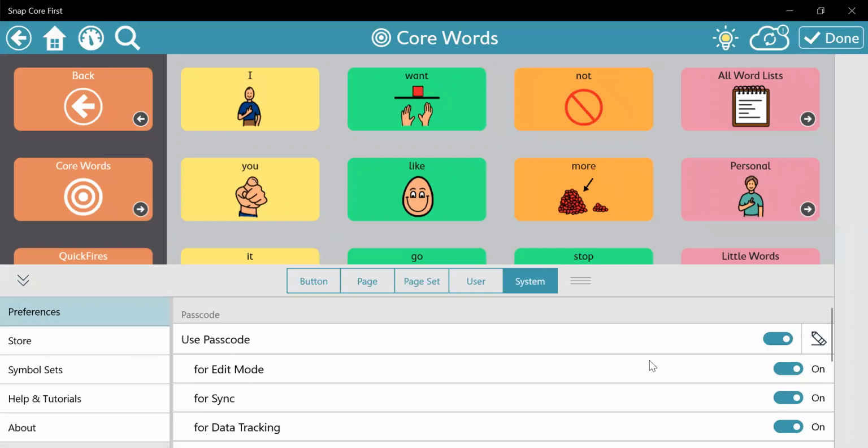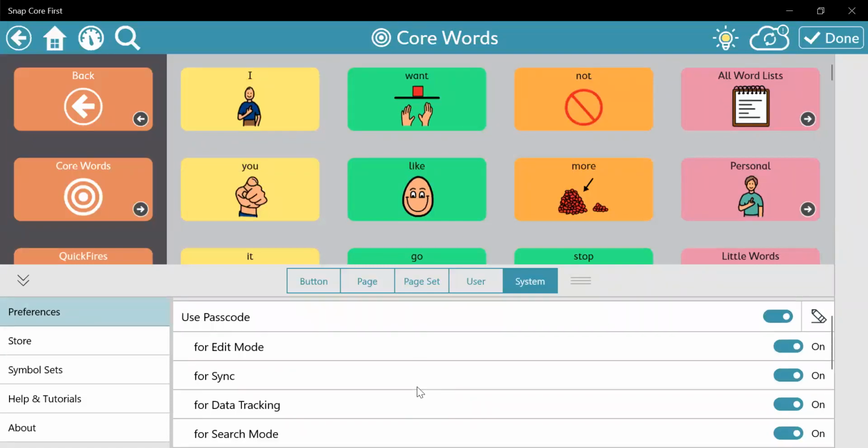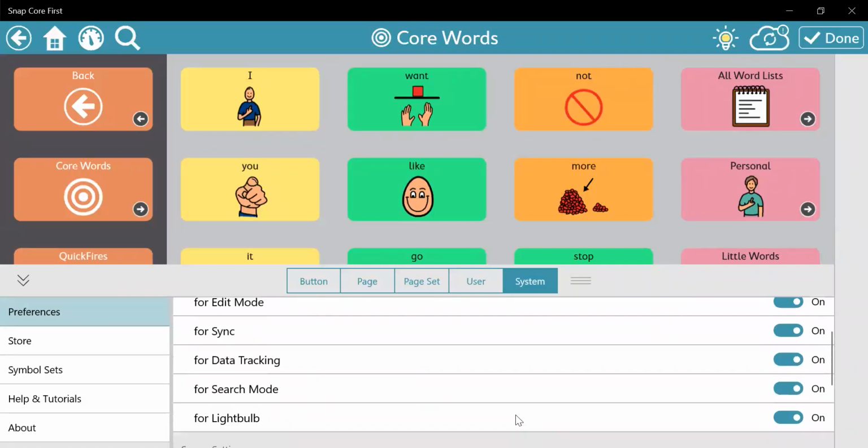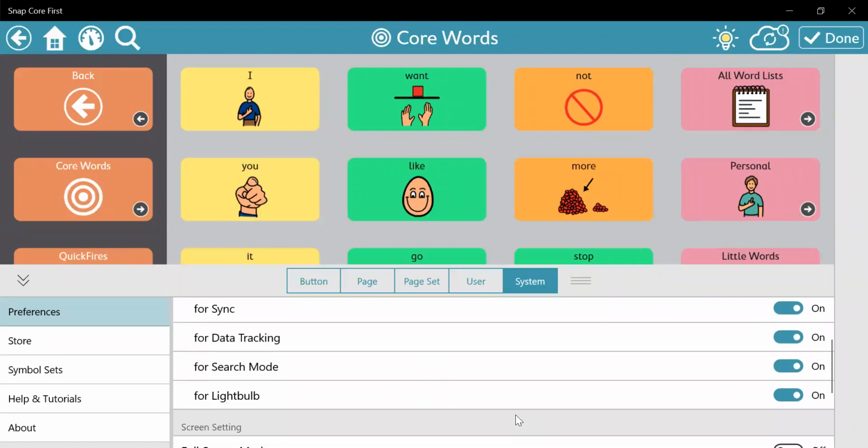And you can choose from there whether you want it on edit mode, for syncing purposes up here with the cloud, for data tracking, or for search mode, or for the light bulb. Or you can take them all off. It just depends on what your preferences are.